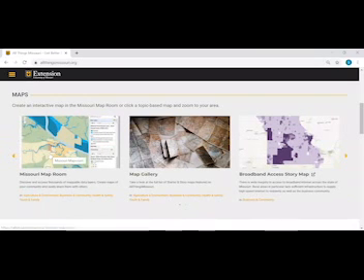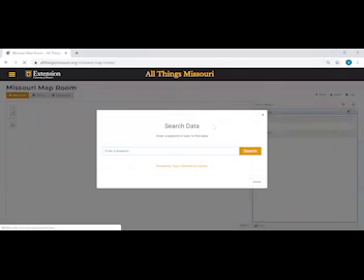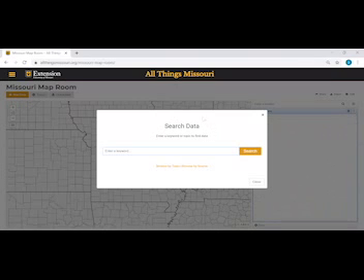But I'm going to go ahead and jump straight into the Missouri map room. I play with these tools all the time, so if I go way too fast, feel free to tell me to slow down. I'll try to slow my roll so you can see what's happening. But right after you click on that Missouri map room, it lands you in our search data window. So currently within All Things Missouri, we have about 33,000 data layers that span across a variety of topic areas.